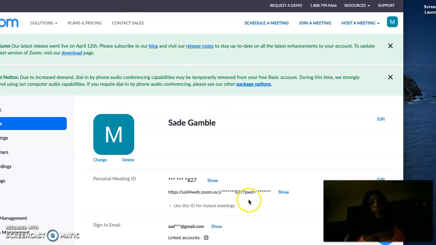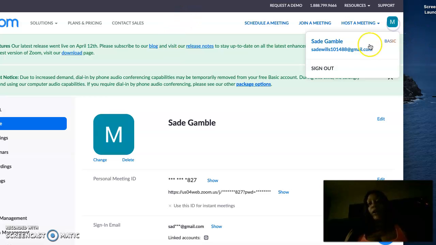Hi, so I chose the website Zoom. This website was very beneficial to me and my students during the beginning stages of quarantine. You can type in Zoom and you can sign in using your Gmail email accounts.